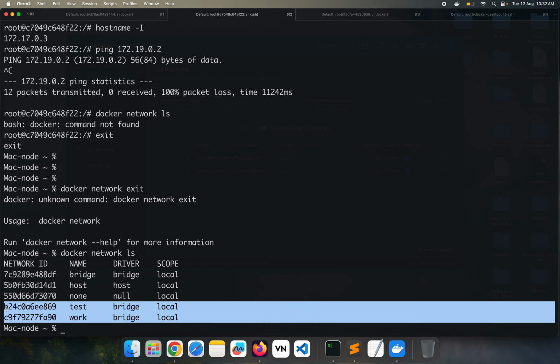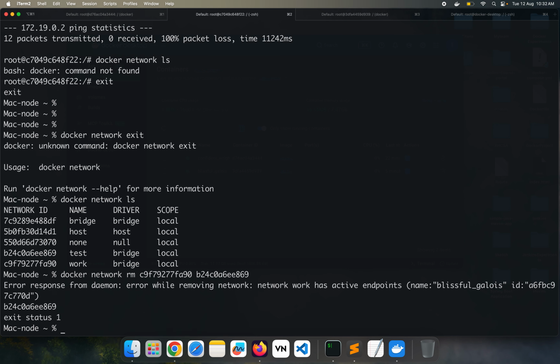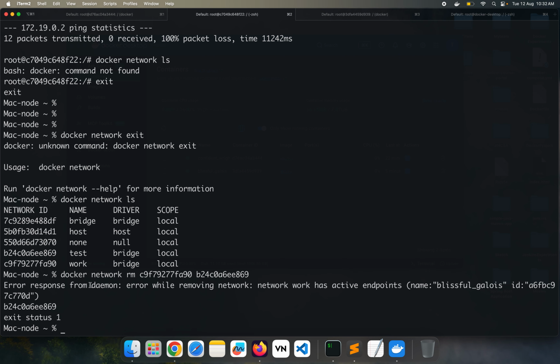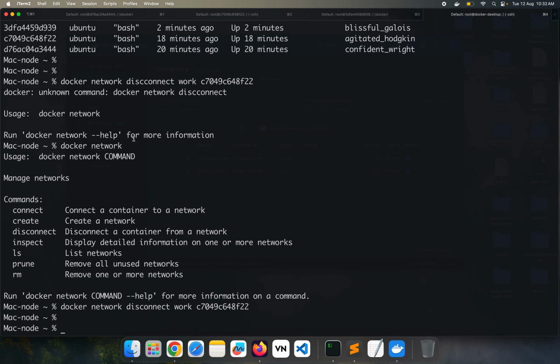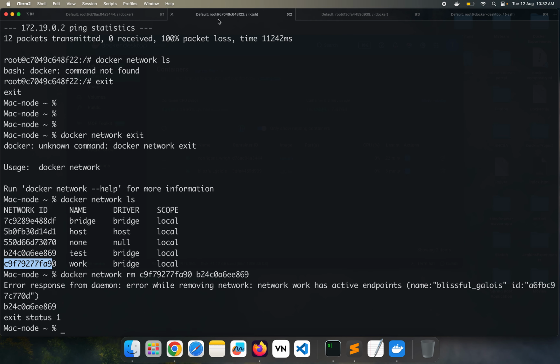Okay, if I want to delete this one, what command do I use? Docker network remove. Okay, this has been deleted, but this one is not deleted. Which one? This one, because this work network is still bound to a container which is up and running at the moment. So you just have to stop the container, then you will be able to delete it.